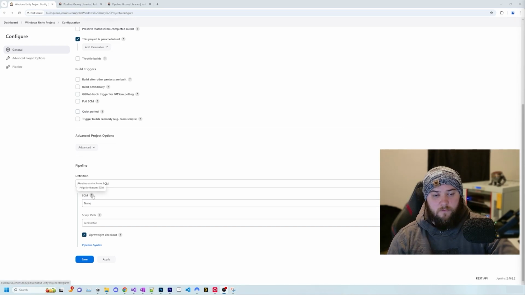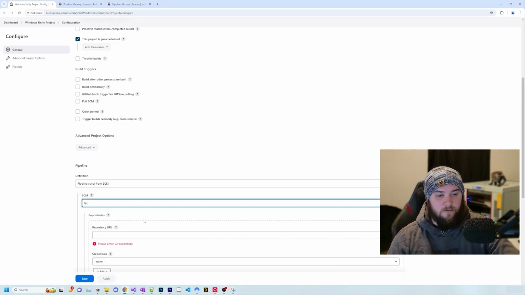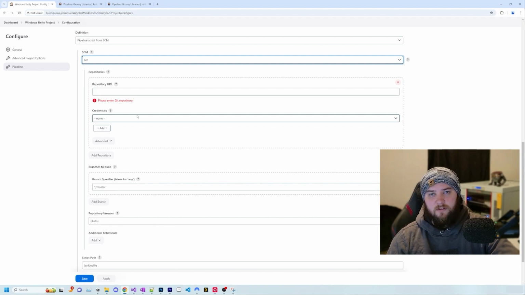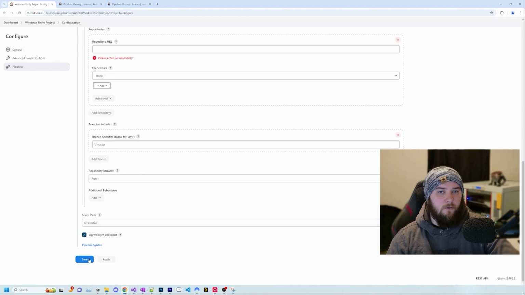If you come over here to SCM, we're going to be using Git, and we're going to need to fill out a few things. We need our GitLab repository URL, and then we're going to need a way to authenticate against it. We are going to need to add our credentials to our credentials manager here on Jenkins. But first, let's go ahead and set up a personal access token over on GitLab, and let's go ahead and get the URL for our GitLab repository. But before we do that, Jenkins likes to time out, so go ahead and save this for now. We'll edit it again in a minute.